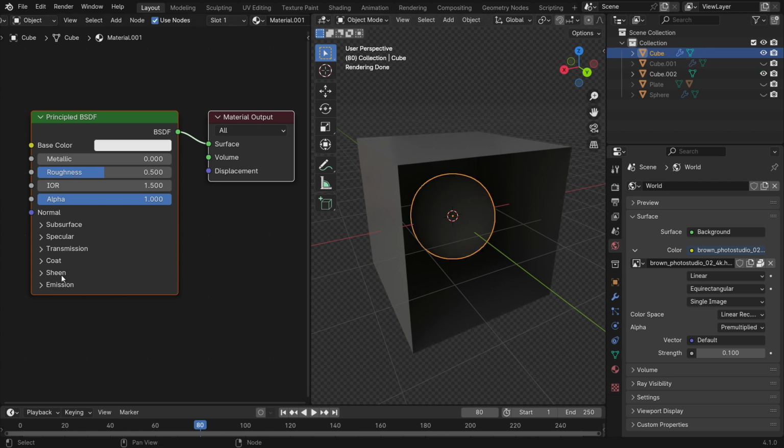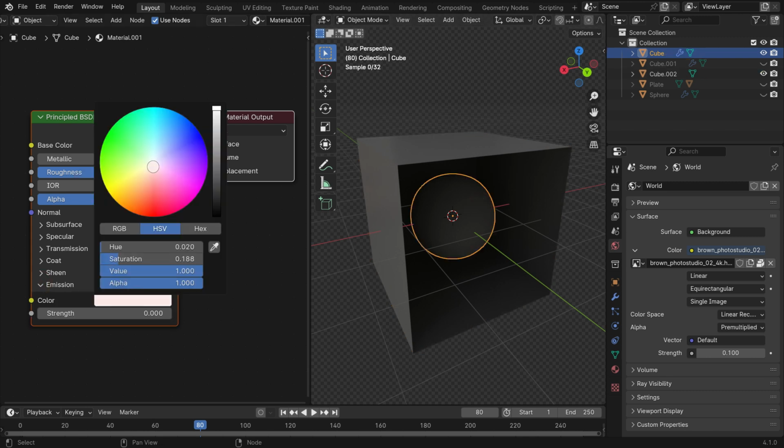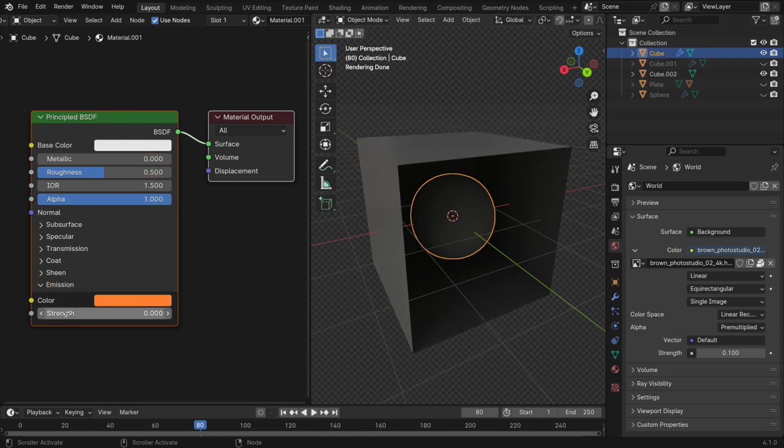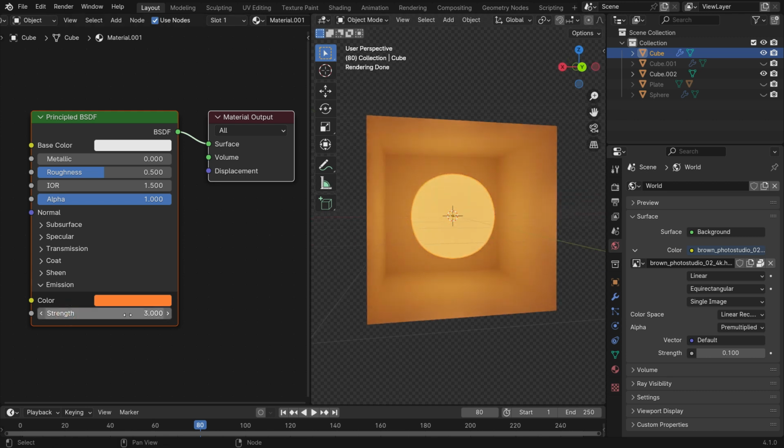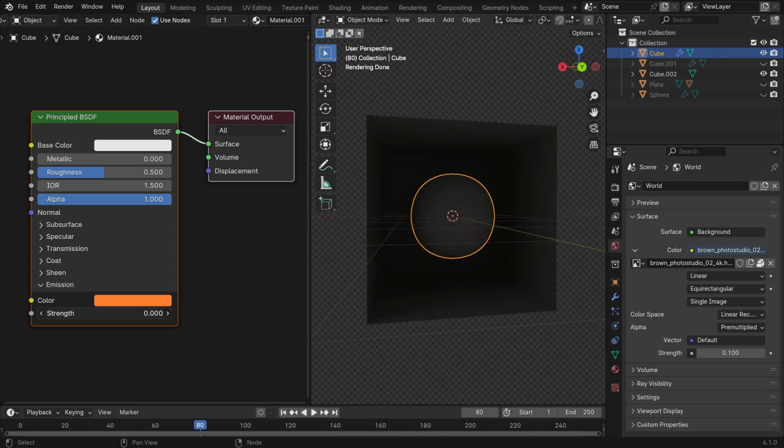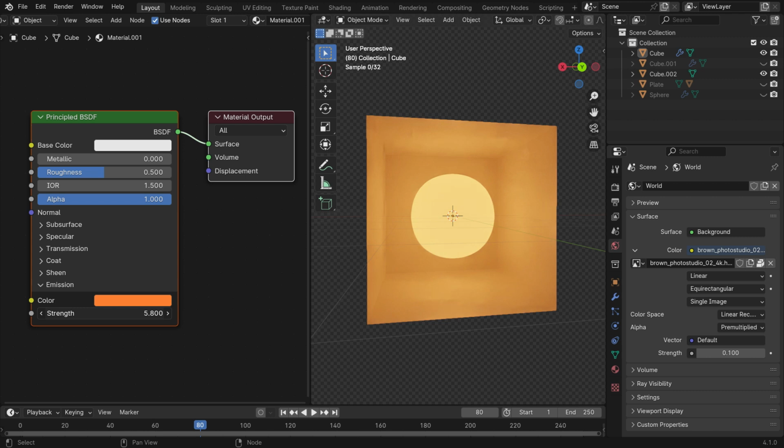Emission is used to make the material emit light, effectively turning it into a light source. This parameter is useful for creating materials that need to appear self-illuminating, such as screens, light bulbs, and glowing objects.